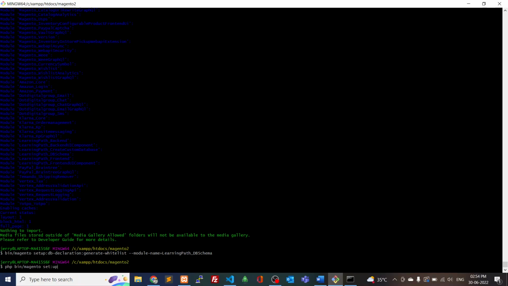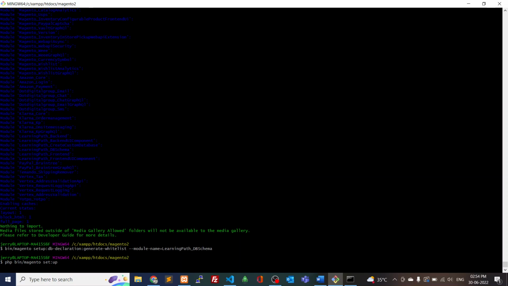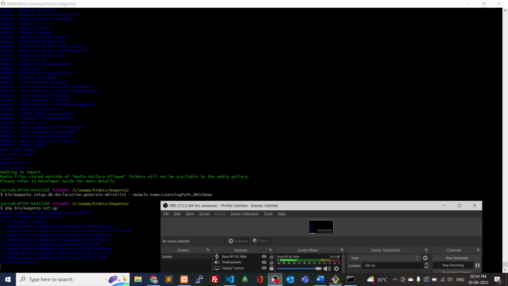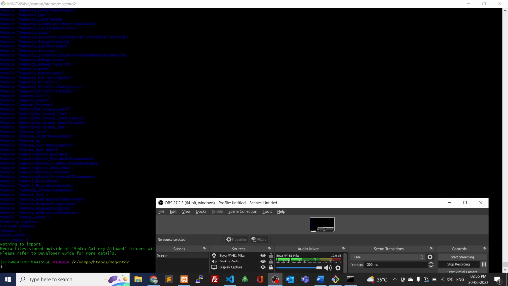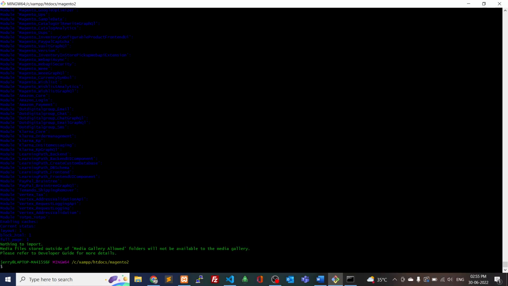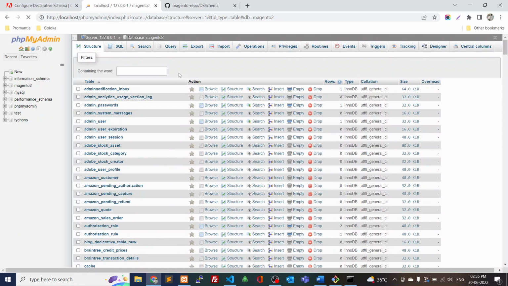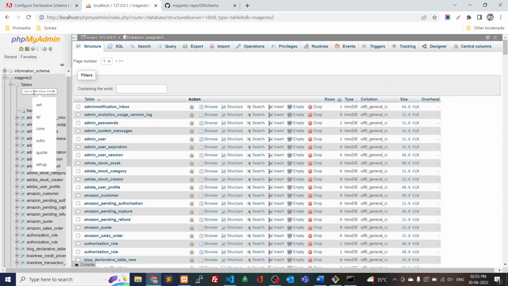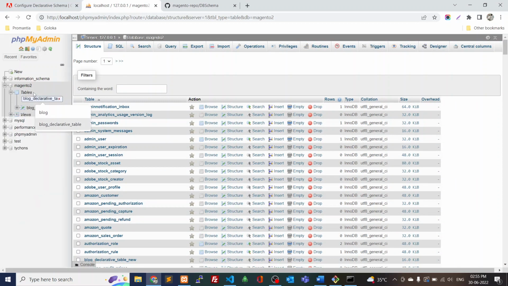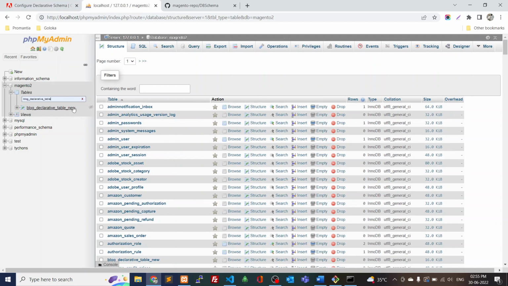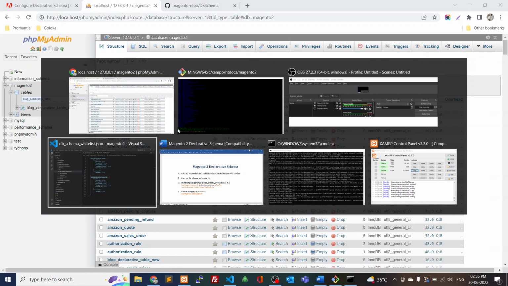So I'm just running this setup command. Okay, the setup command has successfully completed. Let's go back to the database. I'm just refreshing the database because right now it will delete the existing table and create a new one. I'm trying to find the blog declarative table, but you can see the table name is renamed to the table new, whatever name we have given in the db_schema.xml.